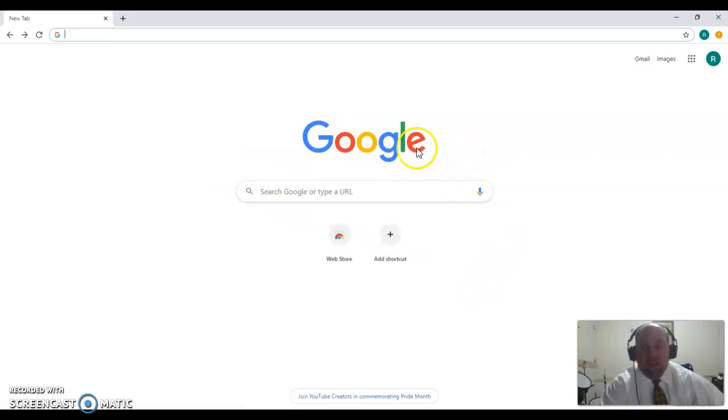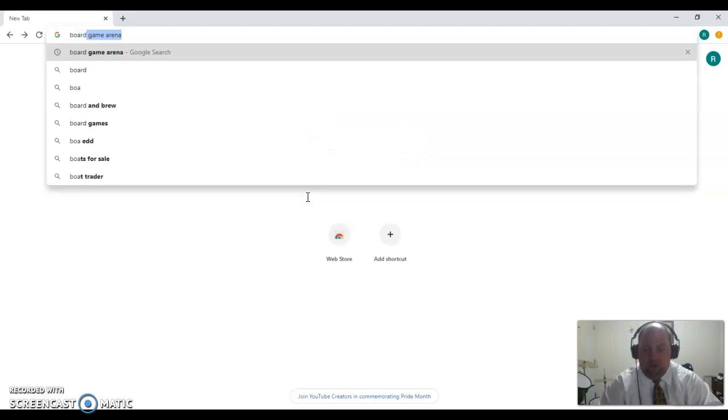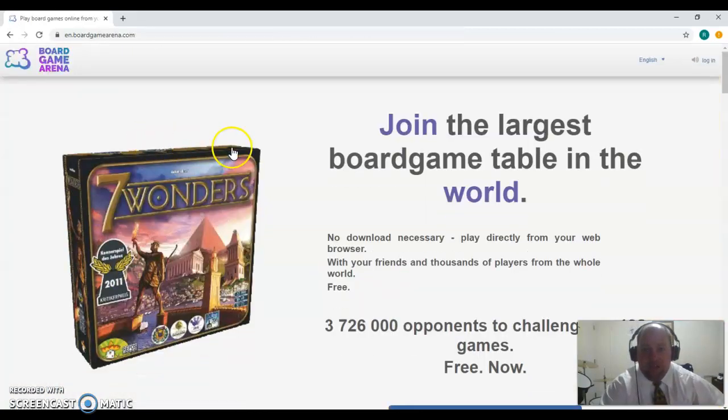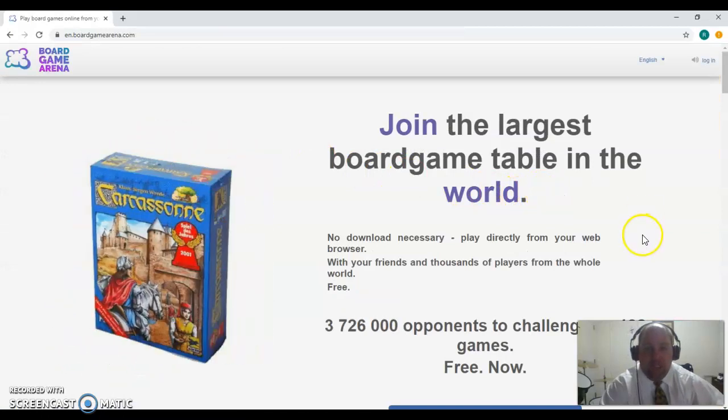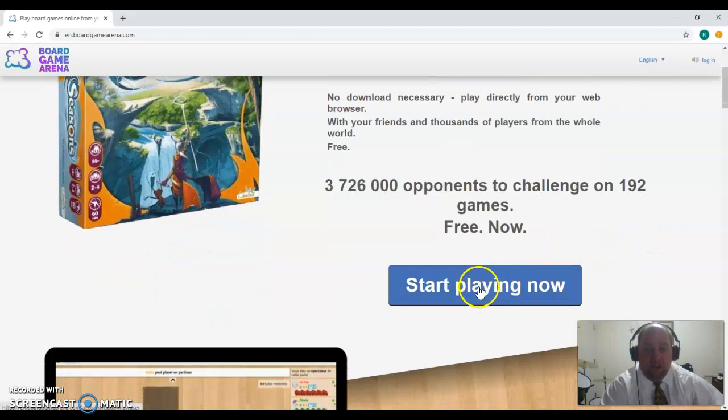Very nice. So to access the Board Game Arena website, in the search bar, we're going to put in Board Game Arena, hit enter, and then the first search find that has there, Board Game Arena, we're going to click on that. And it will bring you to this page. Join the largest board gaming table in the world. And that is exactly what you want to do. We're going to come down here to where it says Start Playing Now.